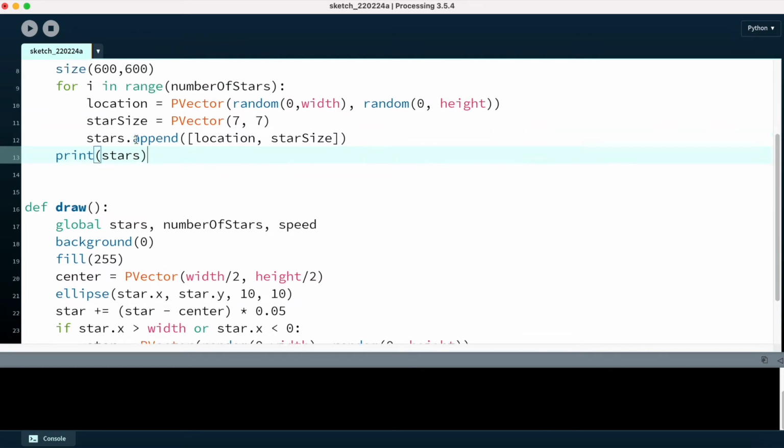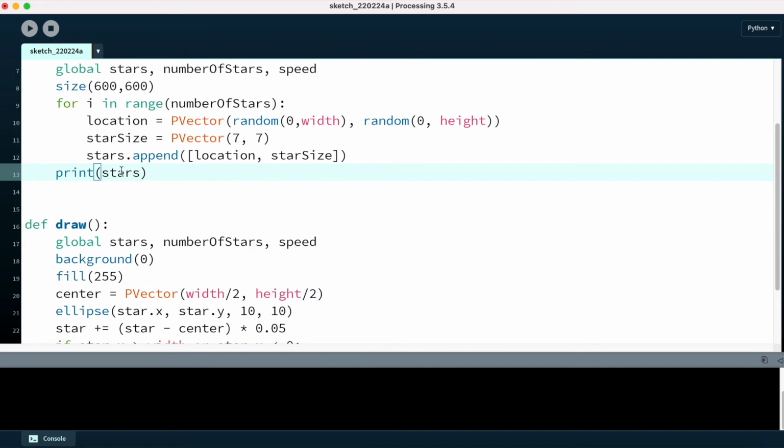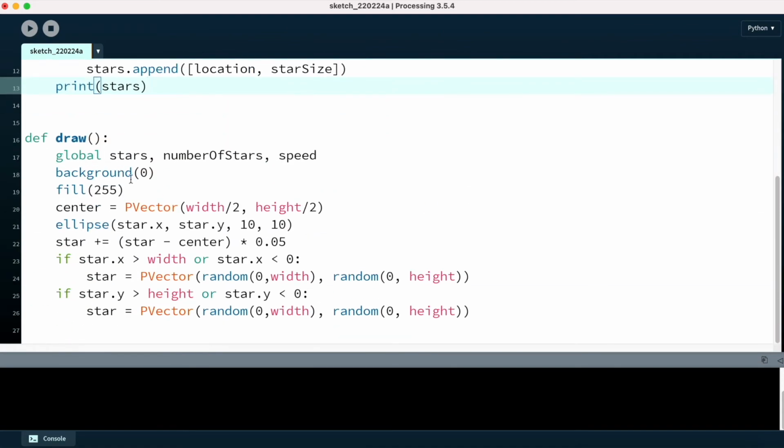Actually, I'm going to go a little bit further, and then I'll print it out and show you what it looks like when we're working in our draw function. The reason why is we still have this variable star that's no longer defined, so it won't actually run. So let me go a little bit further, then I'll print it out.